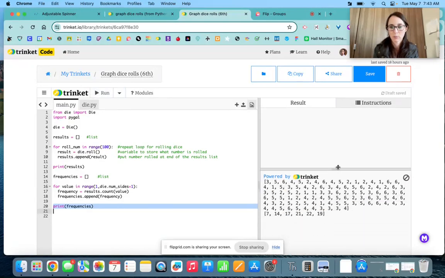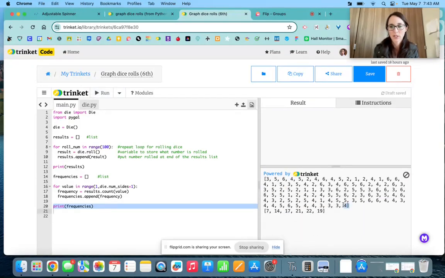And in Trinket, this is my printout right here. Perfect. So here is where I rolled the dice 100 times. Those are each number that came up. So I rolled a 3, and then a 5, and then a 6, and then a 4, and on down, 100 times. The second list is here between brackets, and that shows us that we rolled the number 1 7 times. We rolled the number 2 14 times, the number 3 17 times, the number 4 21 times, the number 5 22 times, and the number 6 19 times. All right, so everything looks like it's working.